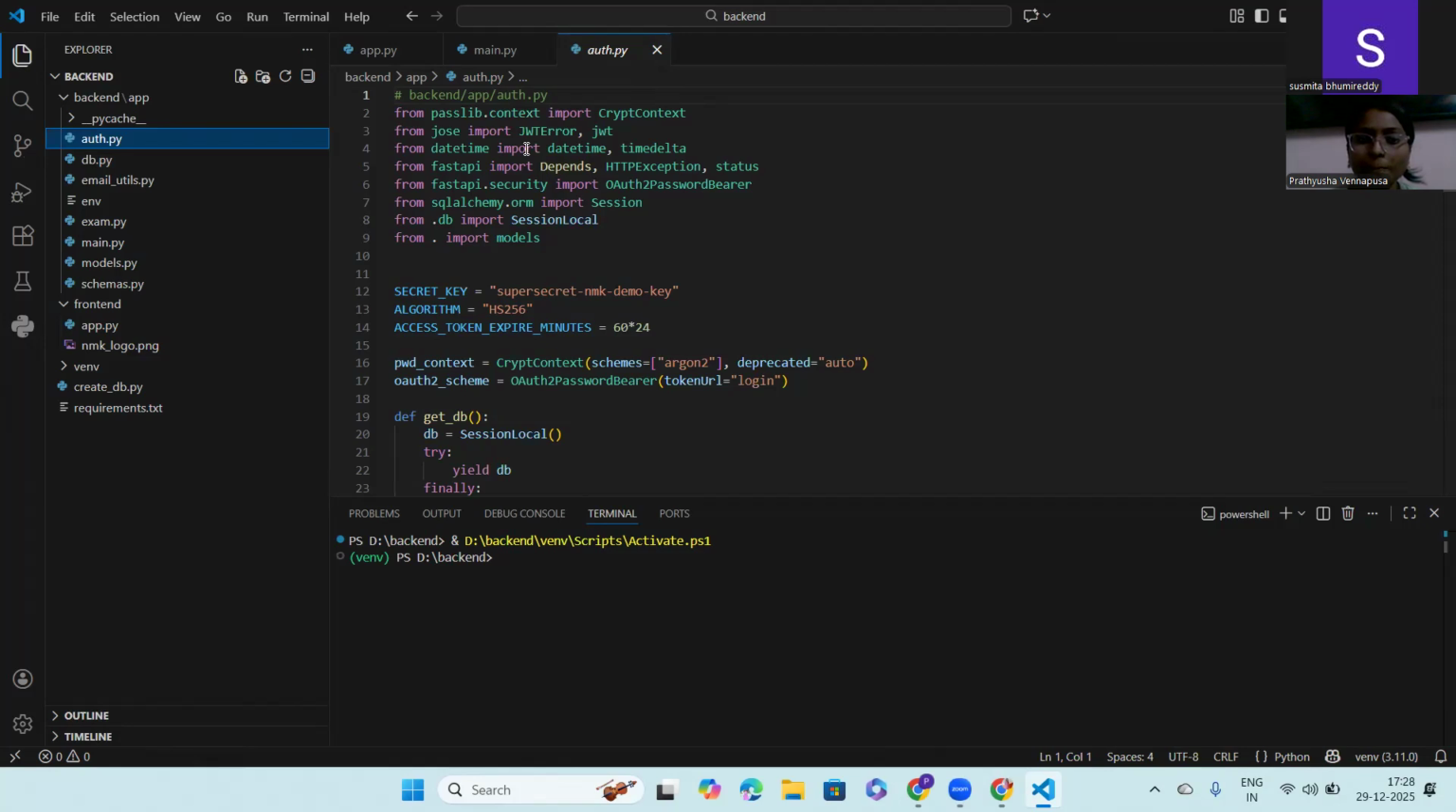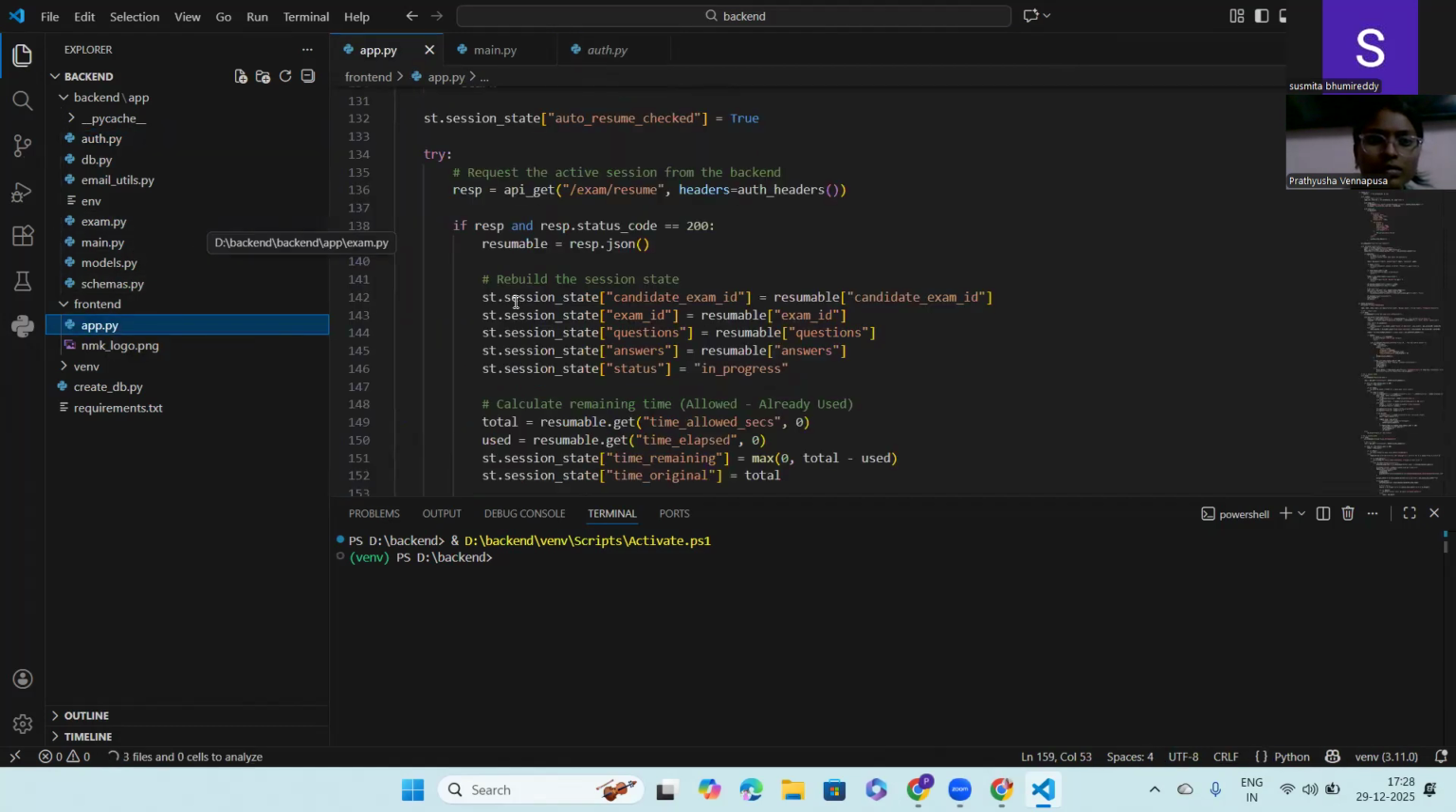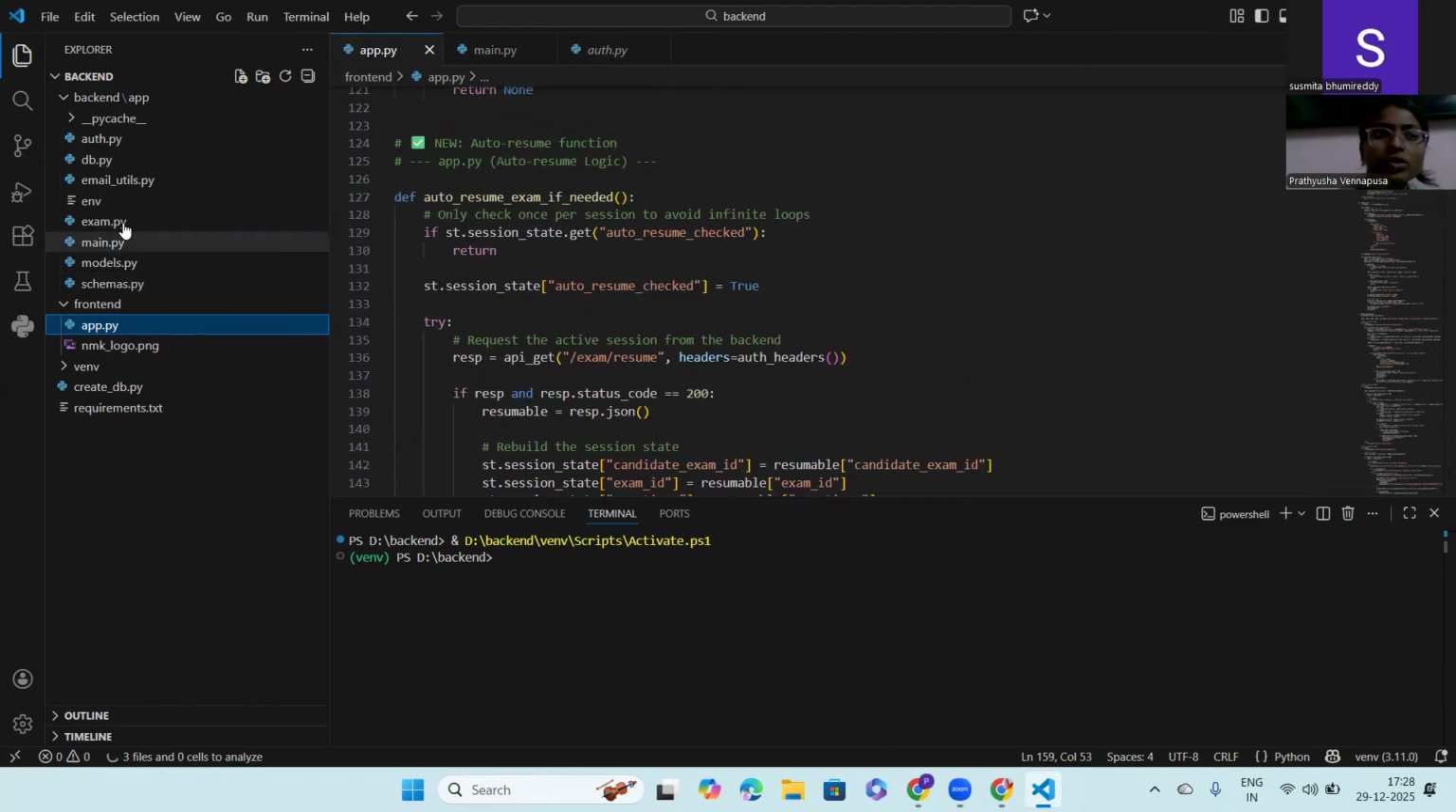Yeah, okay, good. So here you have created a backend folder and a frontend folder. You have taken some files in the backend and a file in the frontend. Okay. So what is the backend? Just explain all the files in just one line. What is the purpose of this backend file?